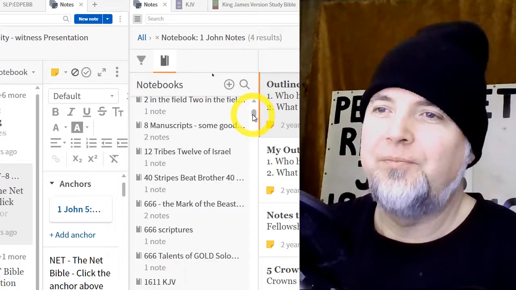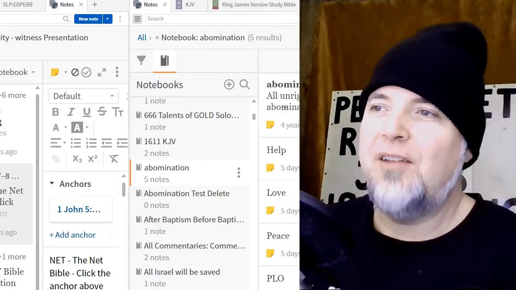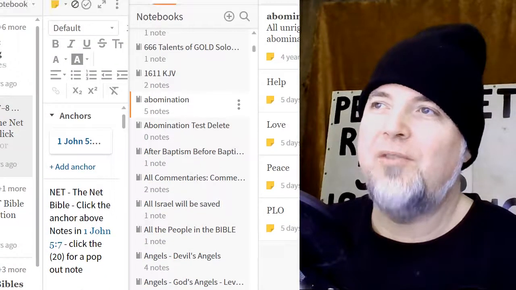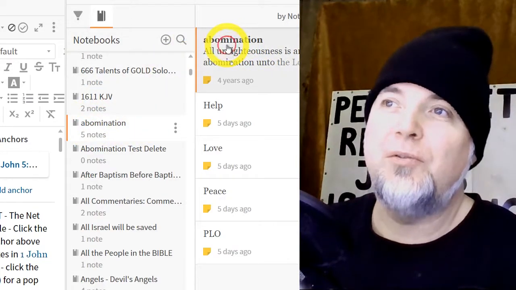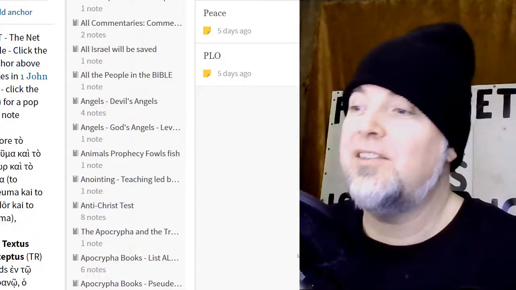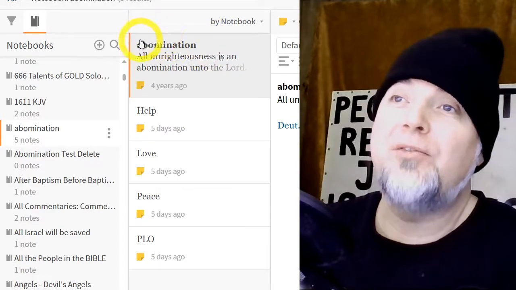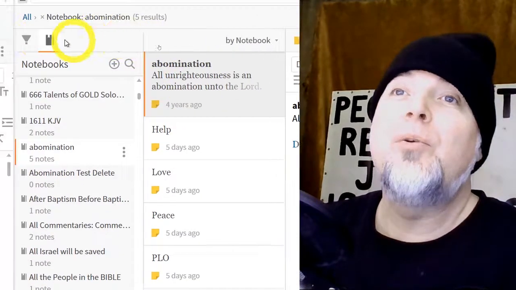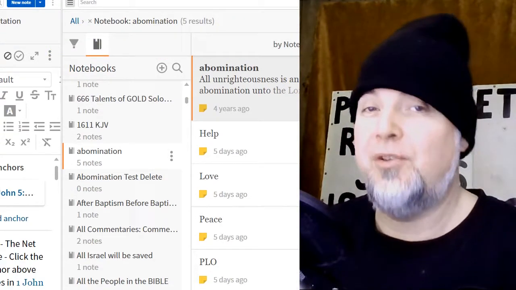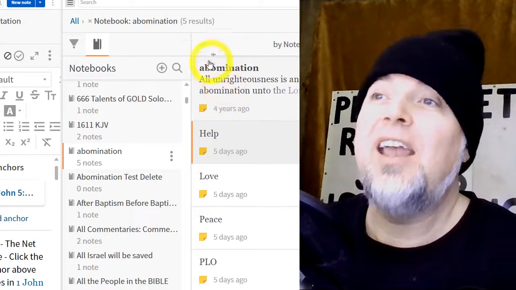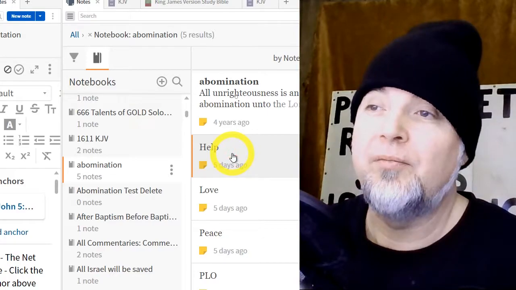Or let's go down here to something a little bit more complicated. Abomination. That's got 5 notes in it. Inside this abomination folder, if I've got a special note and I want to tag it something, you can do that and look up just this one note inside your folder that has 5 notes through using the tag system. So there's options. You have options. You can tag one note, and it doesn't matter where it's at, what book it's in, you can find it by tagging the one note.